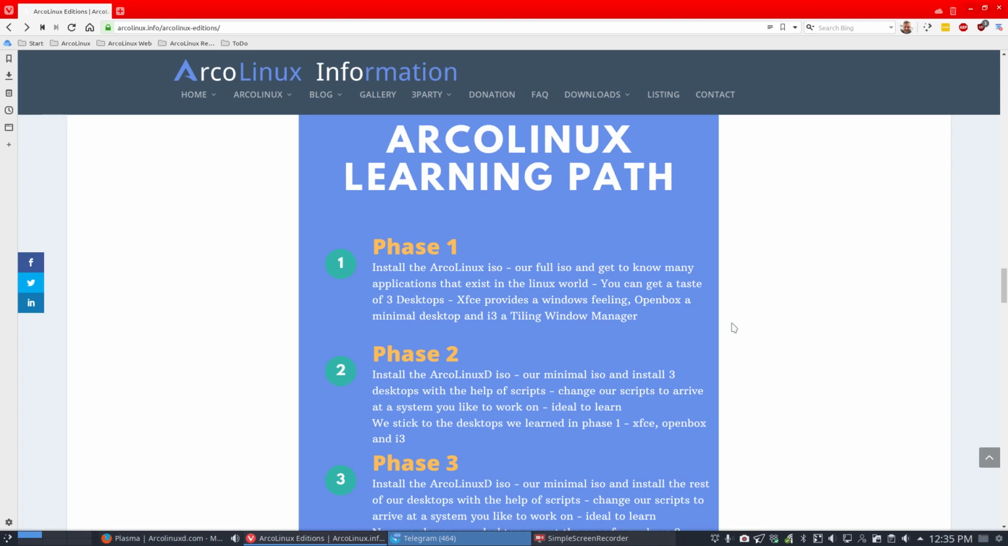ArcoLinux University. So we have here phase one, where you install the ArcoLinux ISO. We call it sometimes also the big ISO or full ISO. That is the one we're working on, and it's XFCE, it's OpenBox, it's i3, and it gives you a taste of everything and all applications available, GIMP, Inkscape, 3 browsers, and so on. So that's a full-fledged desktop environment, straight out of the box.